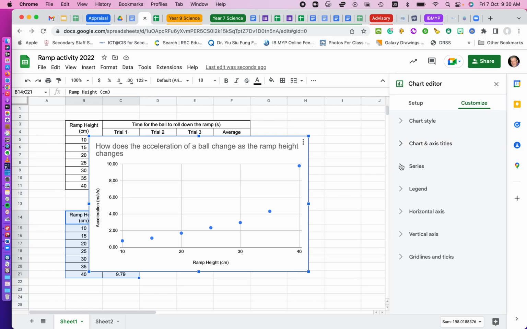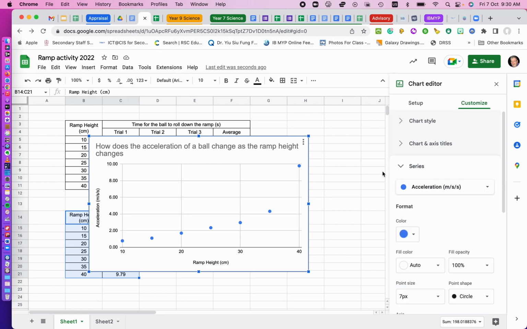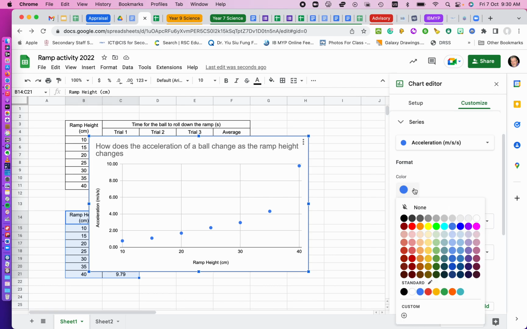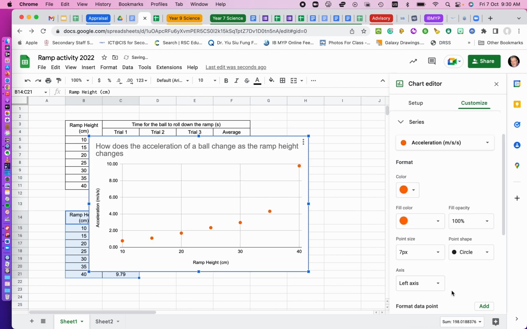The next one is about the numbers themselves, and that's called the series. Now, I hate blue. It tells me that blue represents acceleration. I want you to change the colour of your dot. Now, it also gives us other options we can do with this. I'm not going to use that. I'm going to use orange. So all my dots change.